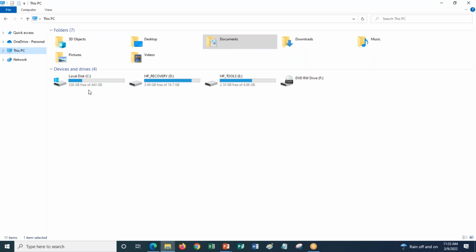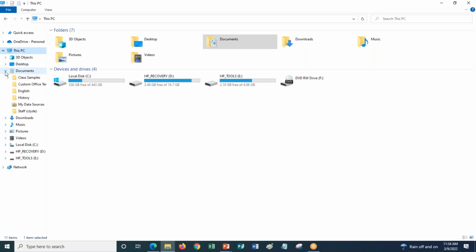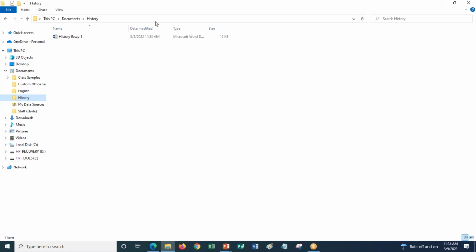So on the left side, I'll expand This PC by clicking on the arrow next to it. I will then expand the Documents folder by clicking on the arrow next to Documents. Now from my list of subfolders, I'll select History. And then on the right side, there's the document, History Essay 1.